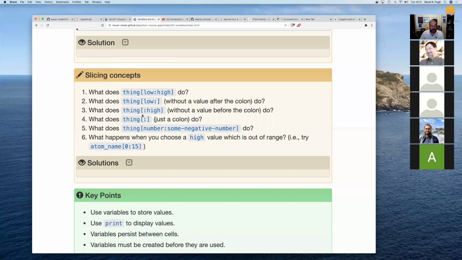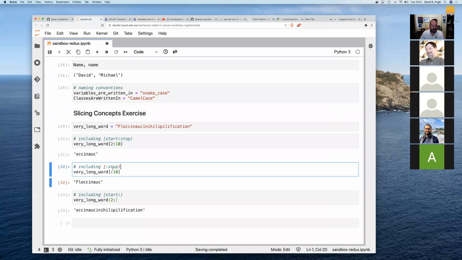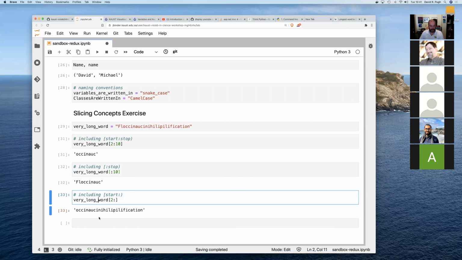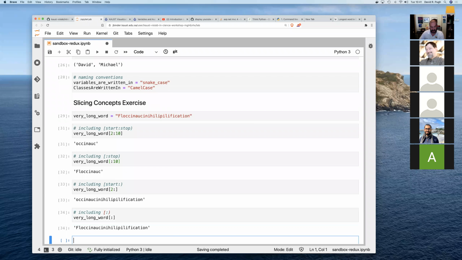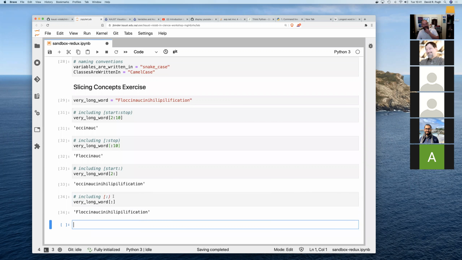Then just a colon. So if you leave out the start, it goes from the beginning up to, but not including the stop. If you leave out the stop, it goes from the start all the way to the end. So then you might think that, well, if I just leave out both of them, I'm probably going to get the whole string. And that's exactly what you would get.